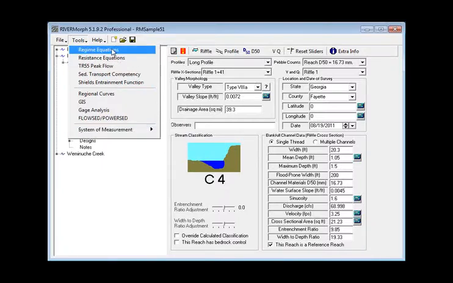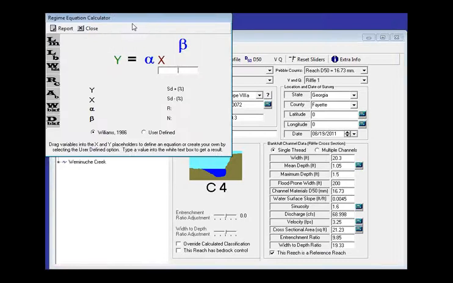So the way these tools are basically set up, they're pop-up tools, so you can be working in the classification form, for instance, and then use these tools. It's really set up so you can be working in the software, and if there's some additional information you may need, you don't have to go out of a module to get to those tools. So this first one we're going to go through is regime equations.